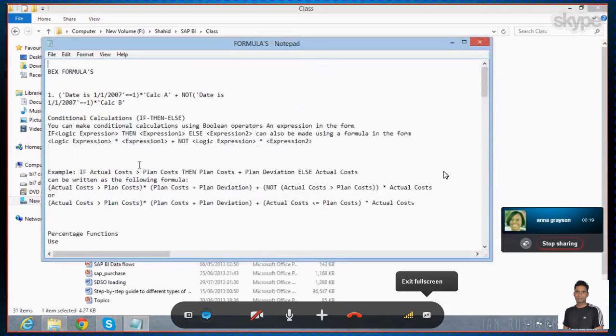So I was talking about the formulas, like we can do such formulas.